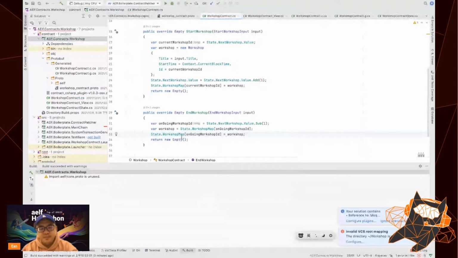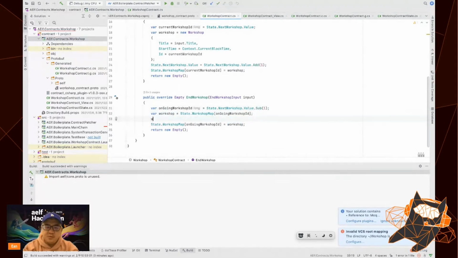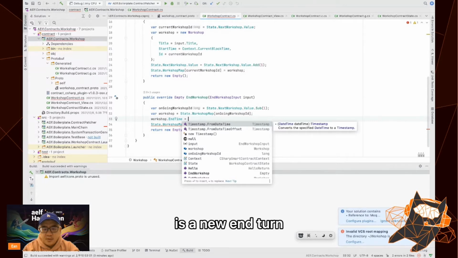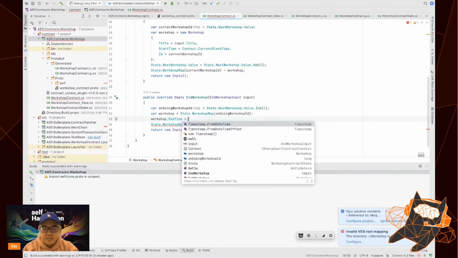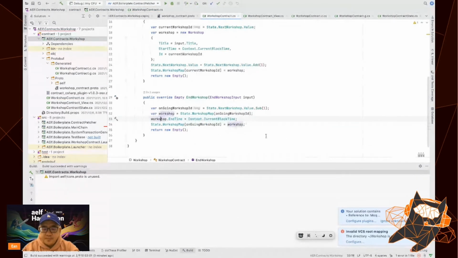Okay. So I replaced this value to add a new end time, the block time. Okay. Updated this map. Yeah, where did we go?